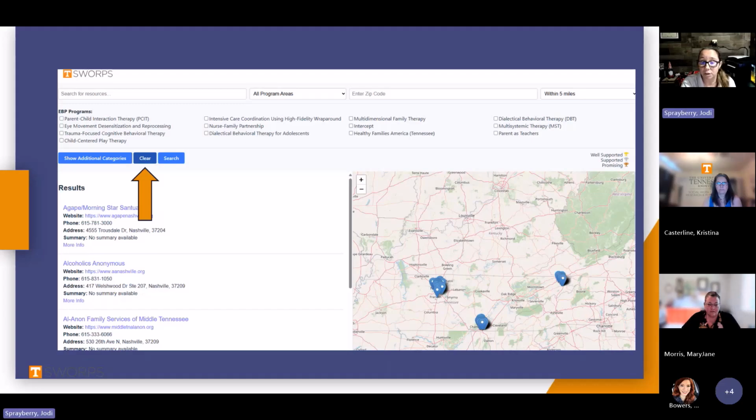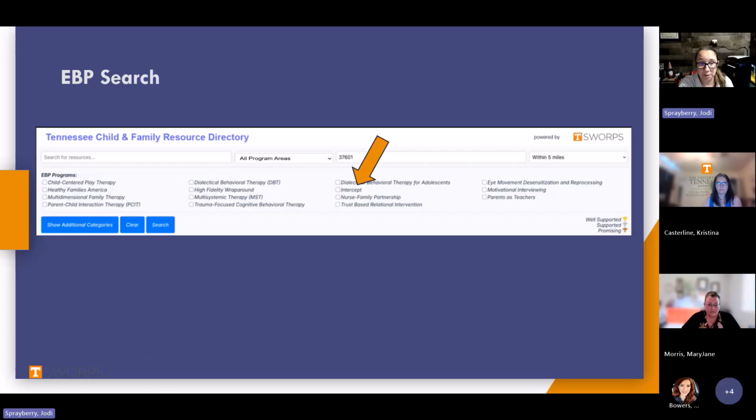And next, I'll show you how to do the evidence-based program search. If you know specifically, I need Intercept, I just need the information for the agency that offers Intercept, you can go in and find Intercept in the list. It's right there. You click on the little box beside it and it will mark that as the one you have chosen.